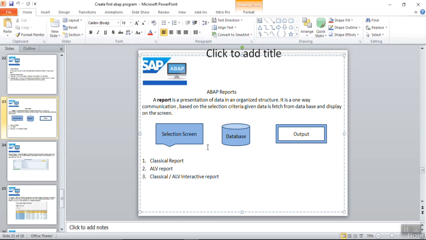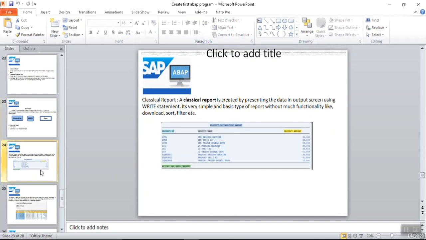So at high level, reports are of only two types for data presentation, that is a classical report and the ALV report. But in both classical and ALV, we can make that report interactive. So first have a look at classical report. A classical report is created by presenting data in the output screen by using the write statement.